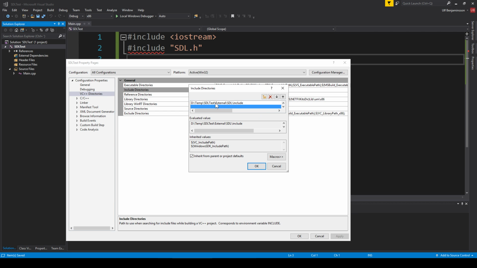Now, the full path is easy, but it breaks if you try to send this project folder to a friend. Say you want someone to help you debug. So you clean your project, you zip it up, send it over, and nothing works for them. And the reason is their file path will be different from yours. You need to make this a relative path instead of an absolute path.